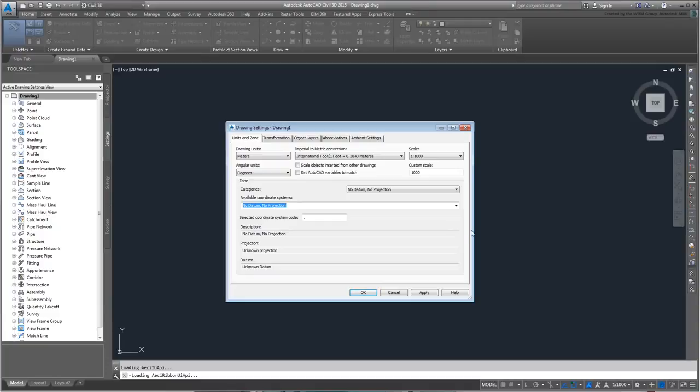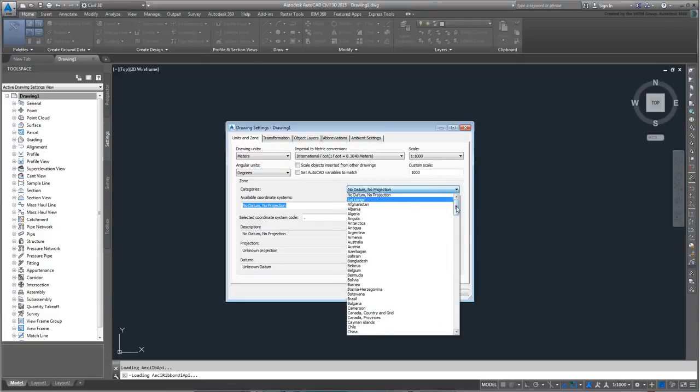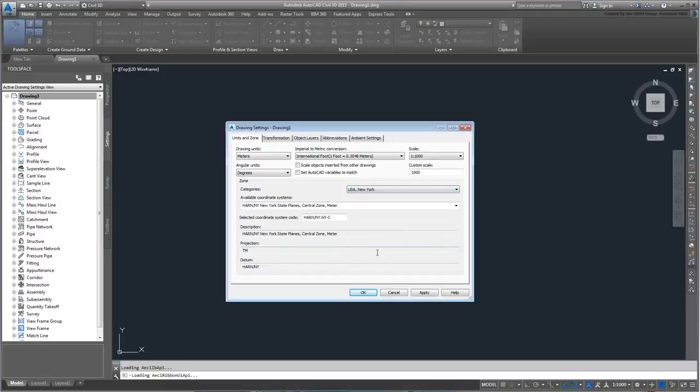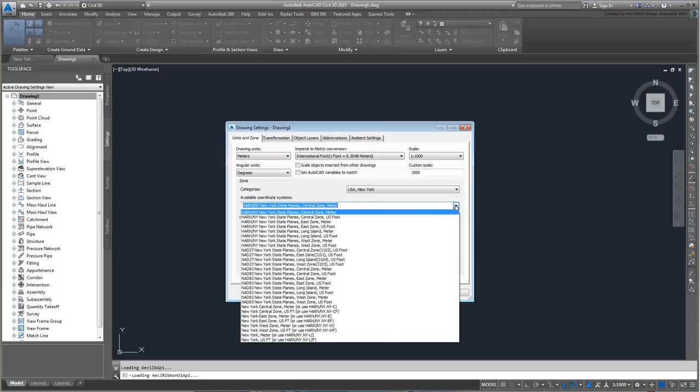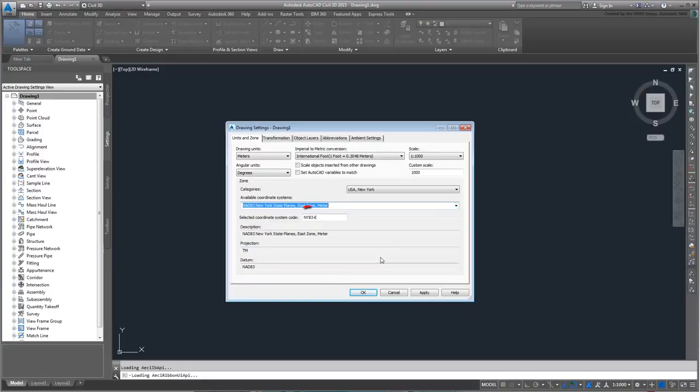You can select a country or a state, in this case USA, New York, and choose an available coordinate system for it. There may be many to choose from. In this case, choose the NAD 83 East Zone Meters or NY83E. Click OK to accept the changes.